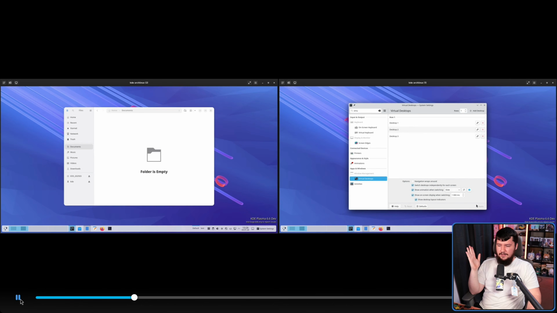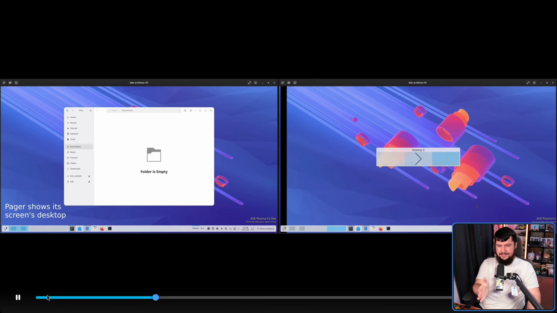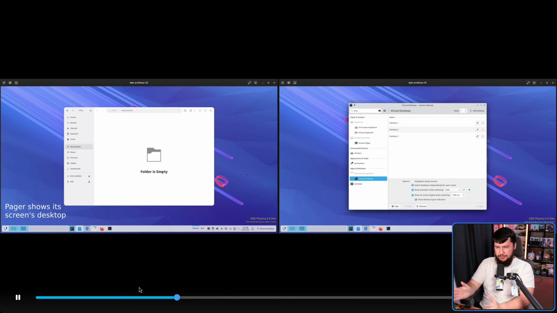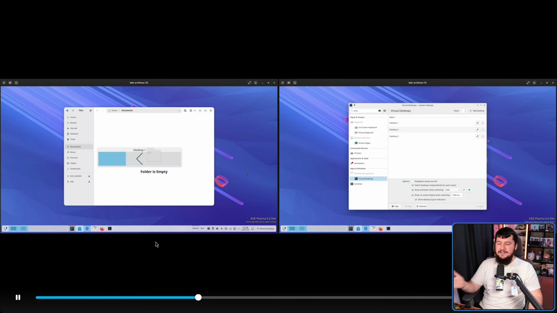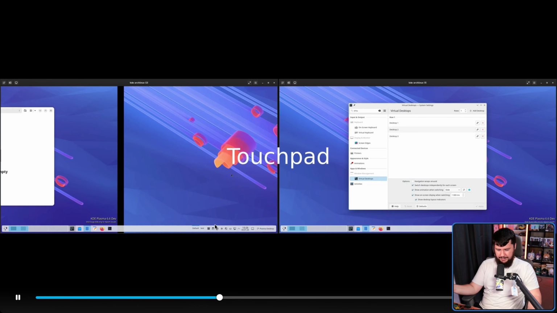You have desktop 1, desktop 2, and desktop 3 on both of the monitors, but they are independent desktop 1, 2, and 3. So if you like the idea of having 1, 2, and 3 on, let's say, your main monitor, and then 4, 5, and 6 on your secondary monitor, that is something you currently technically cannot do.